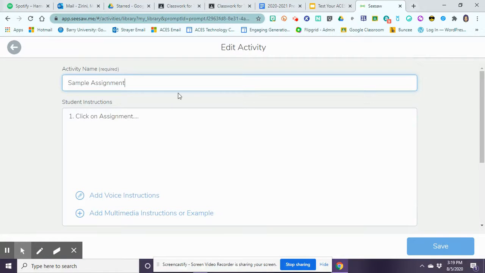When you first create an activity, it's going to ask you for a title, and then it's going to ask you for your instructions. Now, your instructions, you can either type them all out. I find that numbering them or listing them, giving students a set of directions that way, is easy for them to follow if they have it in a list form.